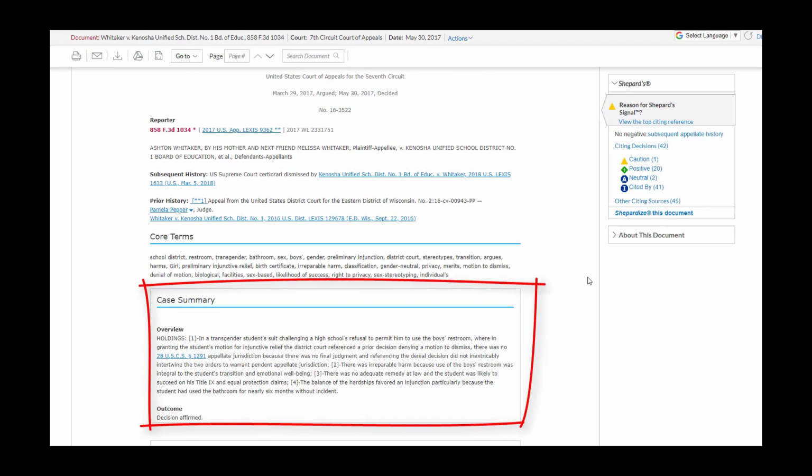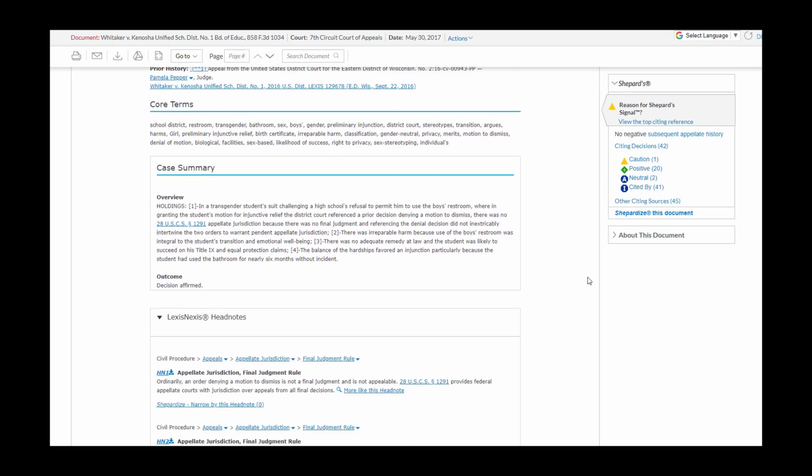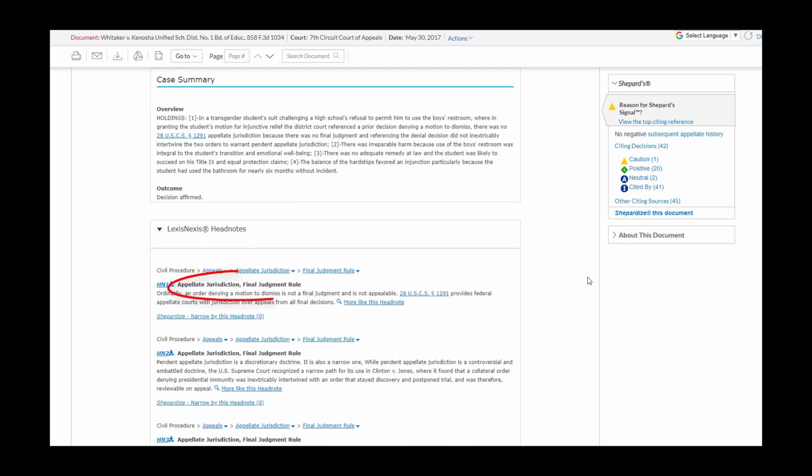The case summary is nice because it boils things down into a quick overview. The headnotes, which are kind of like tags, can help because they let you know what points of law are being discussed or argued.